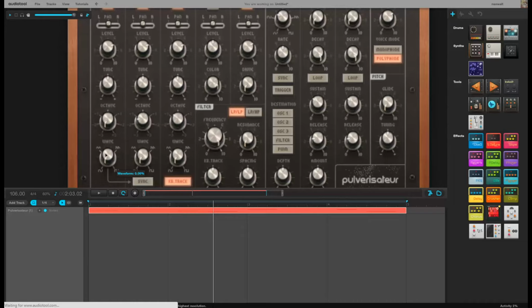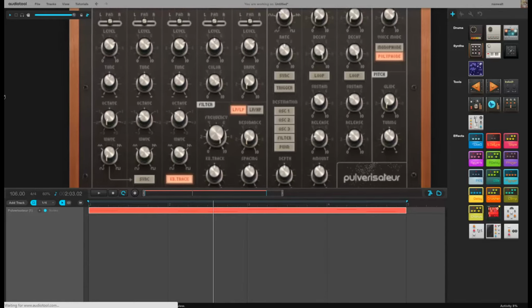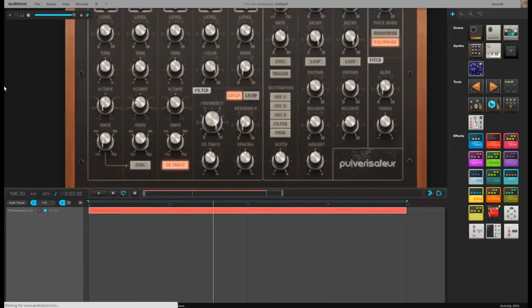I have the choice between a sine wave, a triangle wave, a sawtooth wave, and a square wave. I'm going to keep this first one at a sine, get the next one a little bit above a sawtooth, and have the last one about a triangle wave, just because that sounds good.